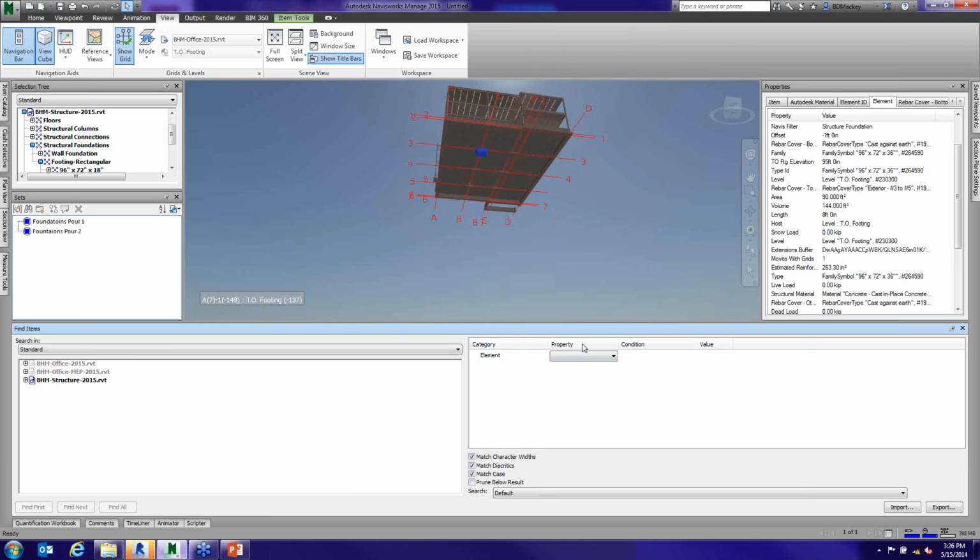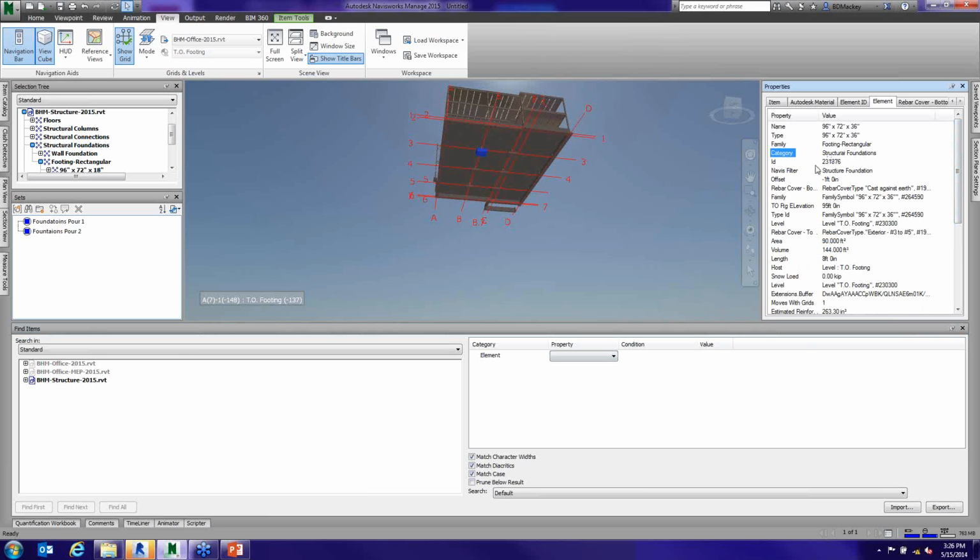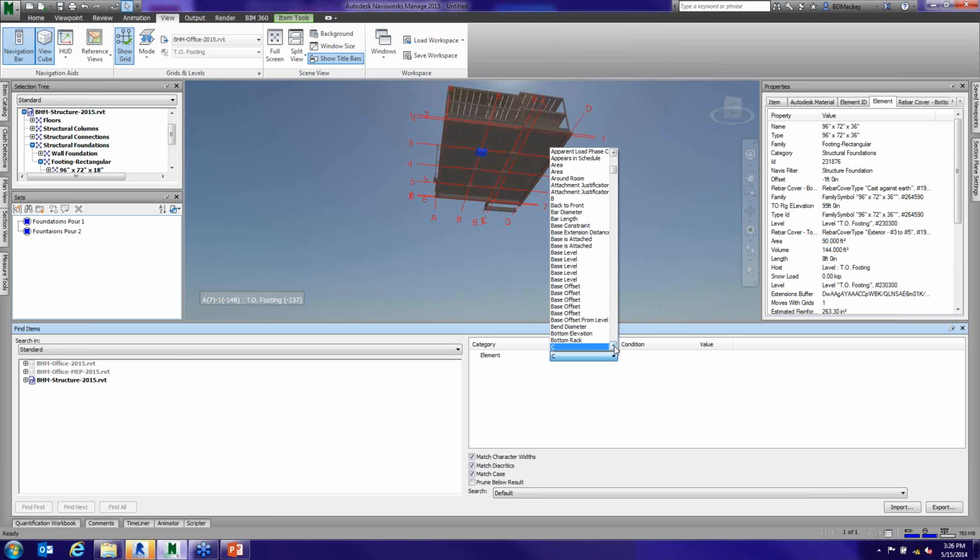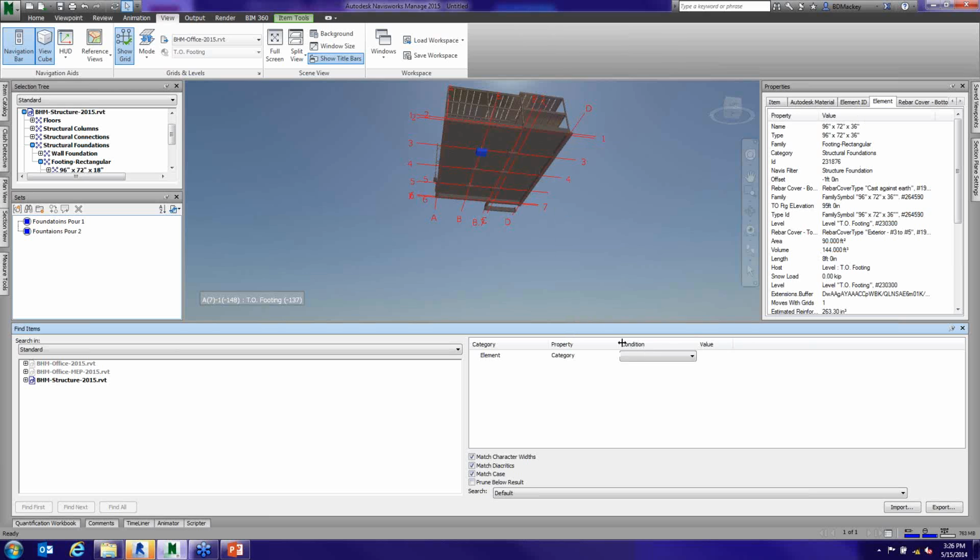Okay. The second column is what is the property column you see on that tab. Well, I want to go look to the category. So I'm going to grab all Revit, in this case, foundations. So I'm going to come down here and grab the category. So I'm going to say I'm going to look to the property of category in the Element tab.